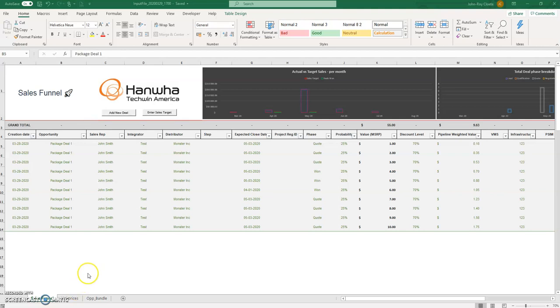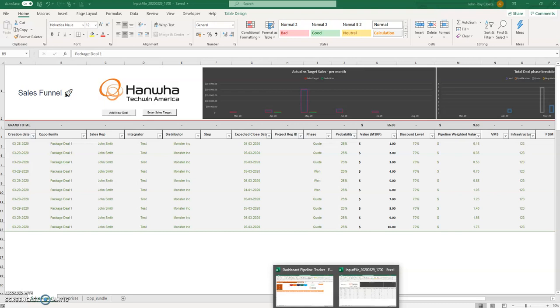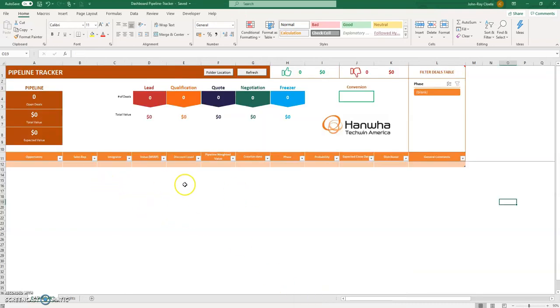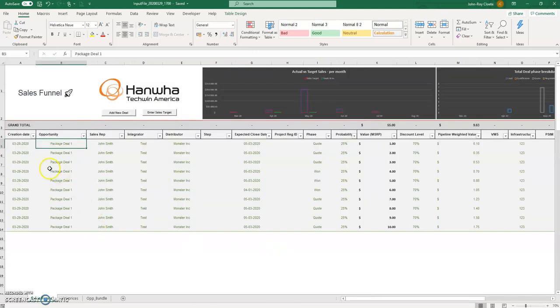Two files needed to be created, one being the input file for our sales consultant, and the other one being a consolidation file of all those inputs. So I will be explaining both as we go. Let's start with the input file. The first one was created. This one is for each sales consultant to have a file.